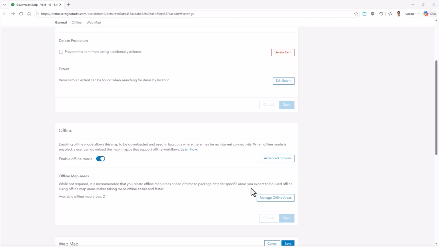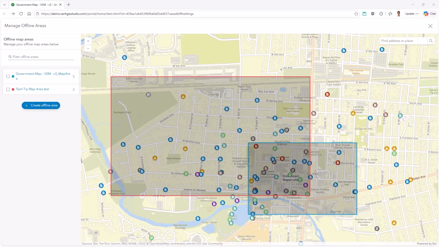Now, click Manage Offline Map Areas to open the map viewer. Here in the map area viewer, we can see that a map area has already been created. Administrators can create multiple map areas in the web map, and they will all be available for the field user to download. Let's click Create Offline Area to create a new one.